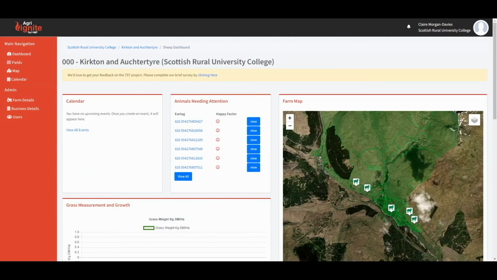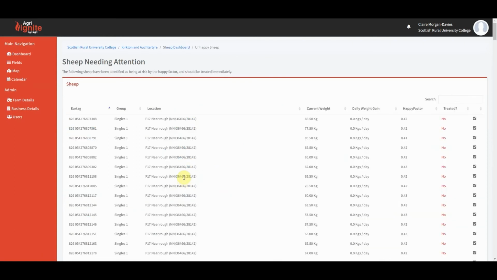Next, go back onto the dashboard, and at the top in the middle there's the Animals Needing Attention box. If you click View All, this loads your SAD list. This will probably include some ewes as well if you've weighed them along with the lambs, so just ignore the ewes. You can sort the list by their ear tag number, which can be quite useful, or their weight. And you can also search using this button up here for a specific lamb tag if you need to.